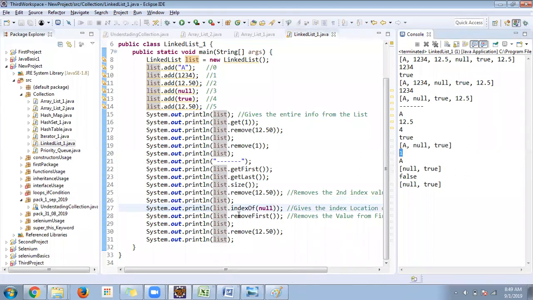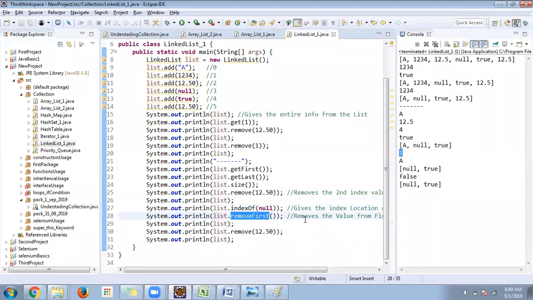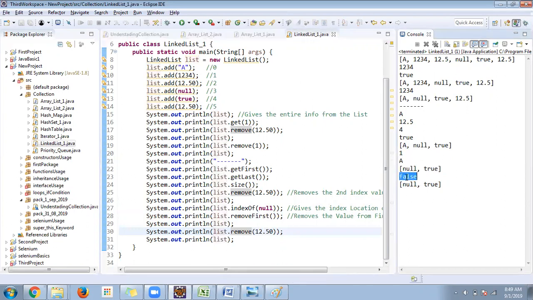And get first, so same A. Remove first, sorry. Then it will remove A. Then the list is null true. Then remove 12.50, but 12.50 is already removed, so it gives the result false. So it does not throw an error if we don't have something. It gives just false. Then the list is null and true.